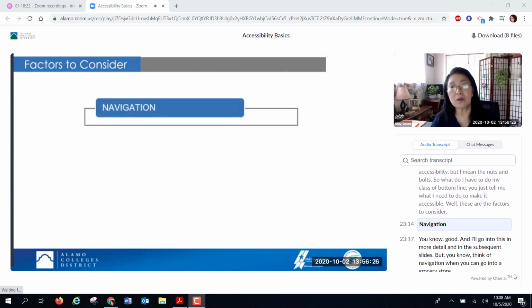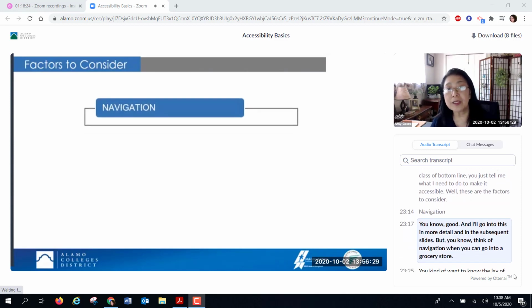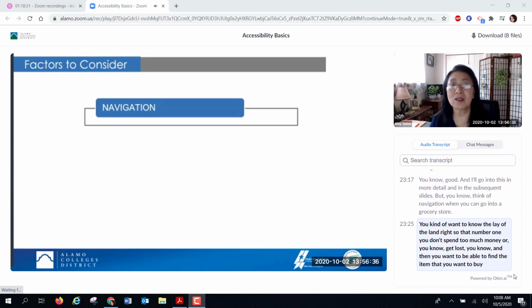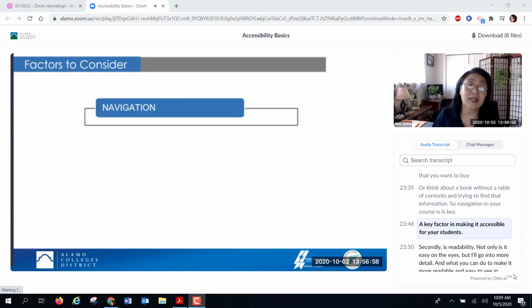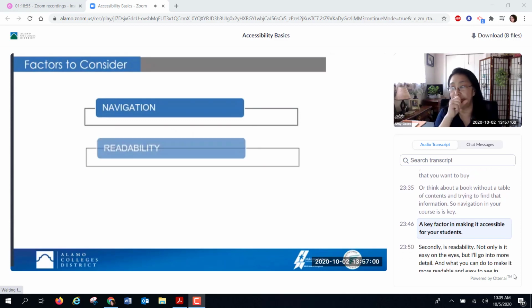Navigation. Good, and I'll go into this in more detail in the subsequent slides, but think of navigation. When you go into a grocery store, you want to know the lay of the land, right? So that you don't spend too much money or get lost, and you want to be able to find the item that you want to buy. Or think about a book without a table of contents and trying to find that information. So navigation in your course is a key factor in making it accessible for your students.